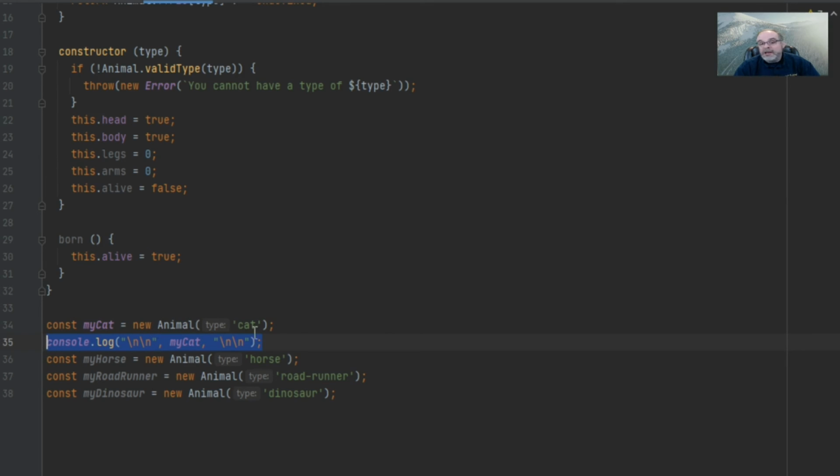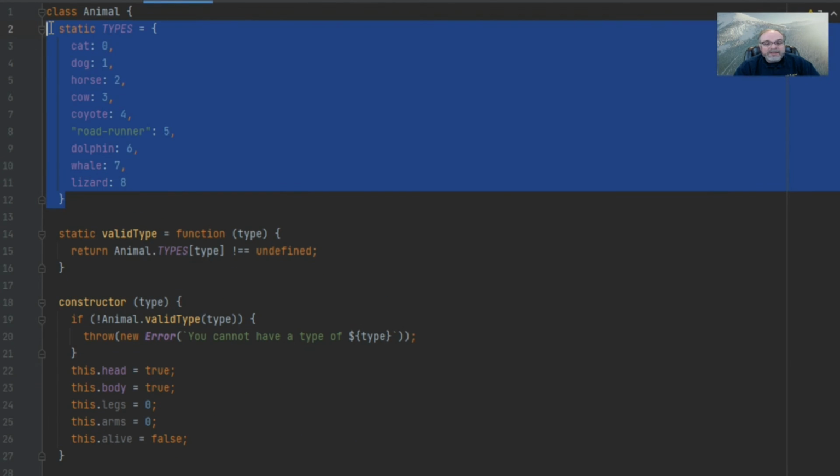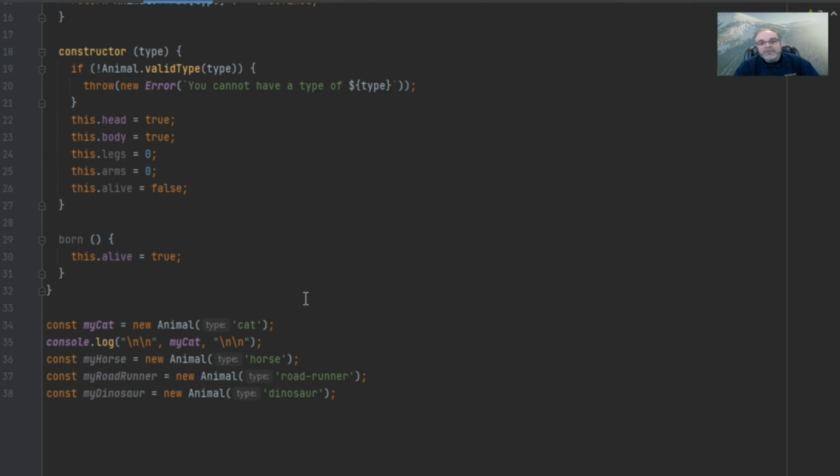And I'm just going to console.log my cat to show you that the types and the validType are not part of there. I'm also going to try horse, so that should work. I'm also going to try roadrunner, that should work. And then I'm going to try dinosaur. And dinosaur should not work because dinosaur is not part of these types. You want to see how it works? Let's take a quick look.